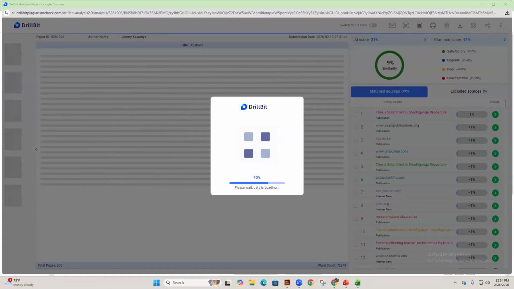Sorry, the network has slowed down. That's why it's taking long to load that page, and yet we need to have a look at it.